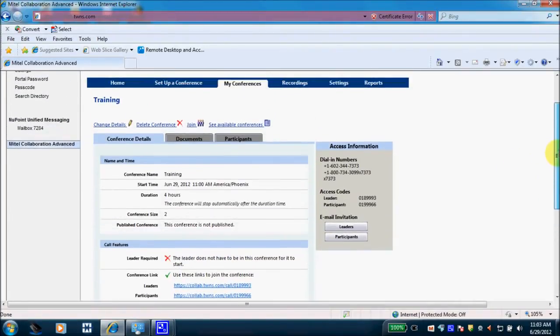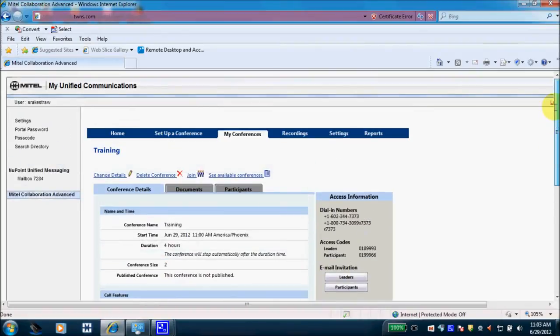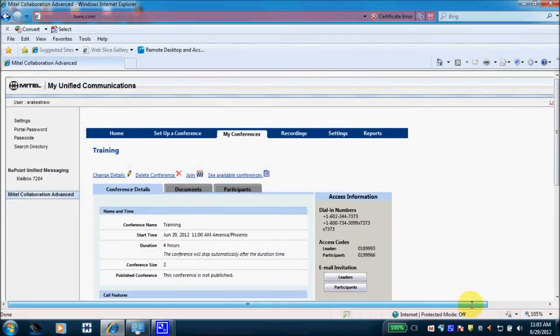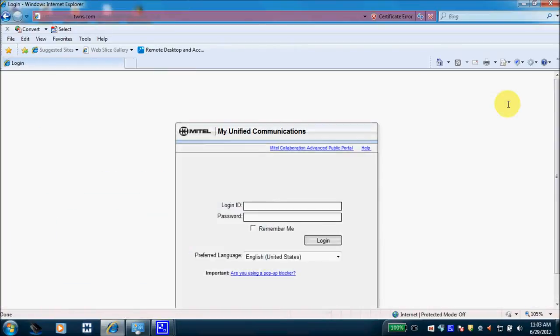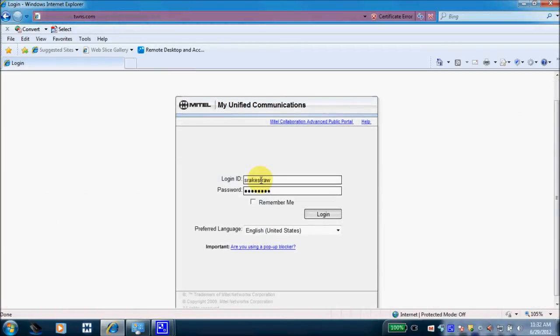We'll go ahead and log out here, and then we'll go through the procedures to log in as a host. So we'll log out. So now let's assume that it's the scheduled time for the scheduled conference and go through the procedures to log in and join the session that we titled as training.